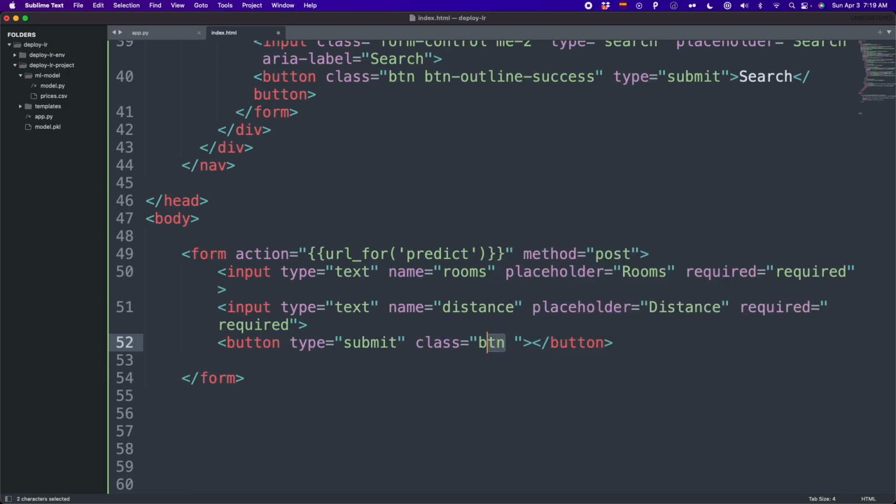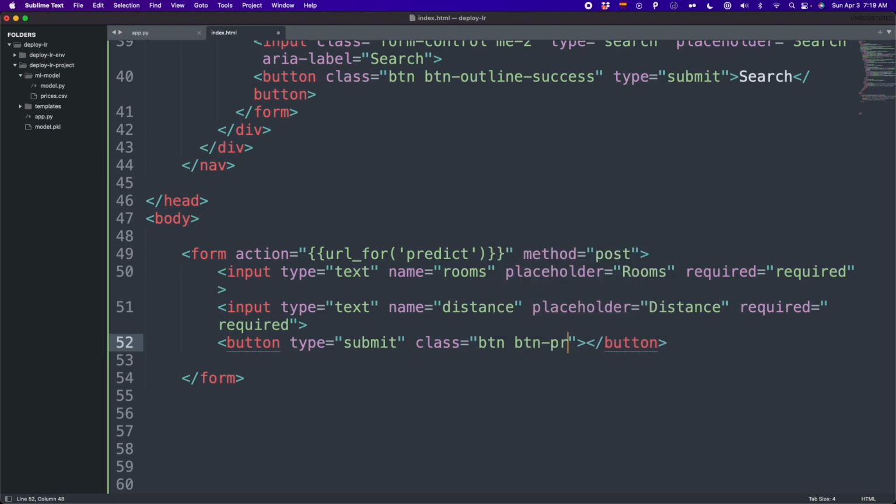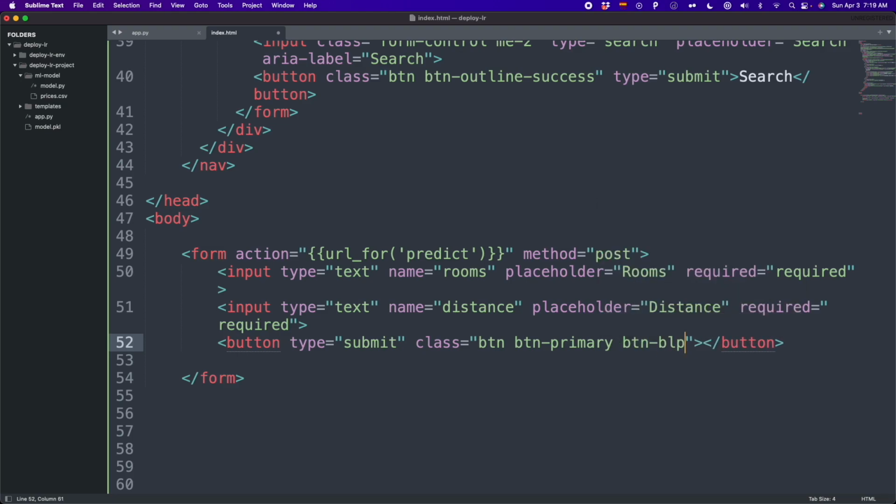So first btn, that stands for button, and then btn-primary, then btn-block, and finally btn-large. So basically we have the button, and we want to use the primary, let's say shape, and then we have large and block. So this is gonna give some shape to our button. If we only write btn, we're gonna get a plain button, but if we add all of this, we're gonna get a customized button.